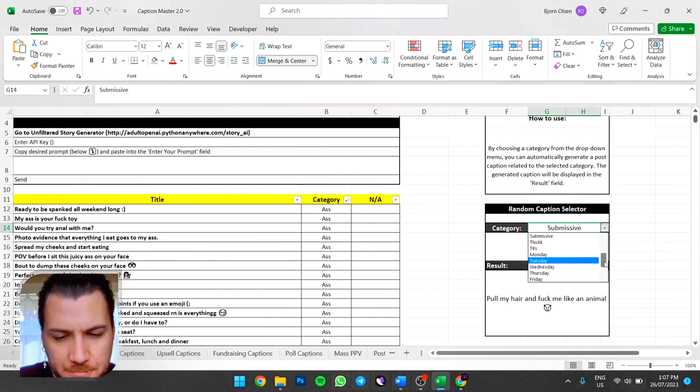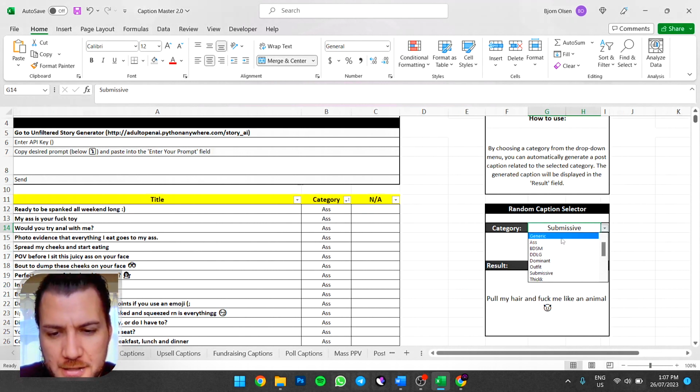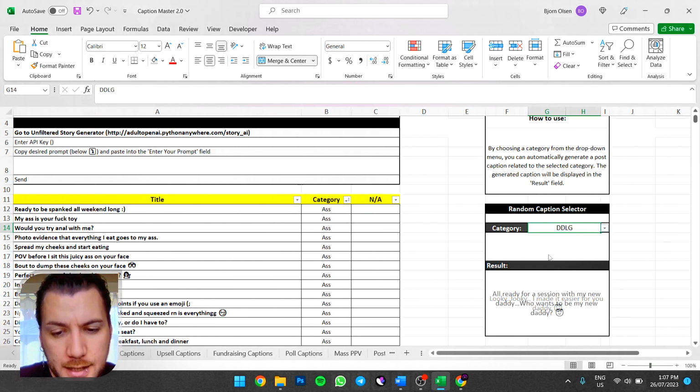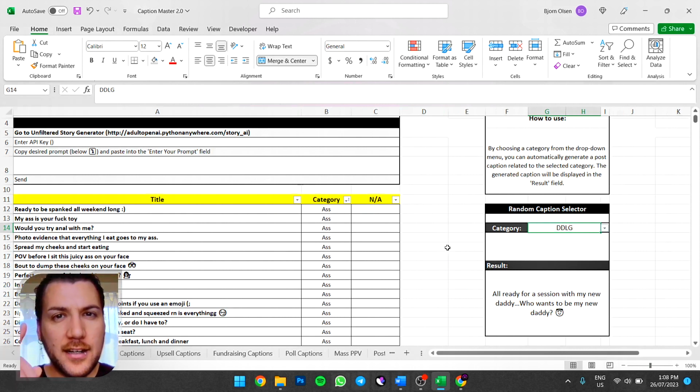So it's Daddy's Little Girl content, Daddy's Little Girl photo. So we go, all right, posting Daddy's Little Girl. Let's get a caption for it, shall we? All ready for a session with my new daddy. Who wants to be my new daddy? So on Wednesday, you'll copy, paste that into the post. Then you'll upload the Daddy's Little Girl photo. Wednesday post is done. Now, you guessed it.